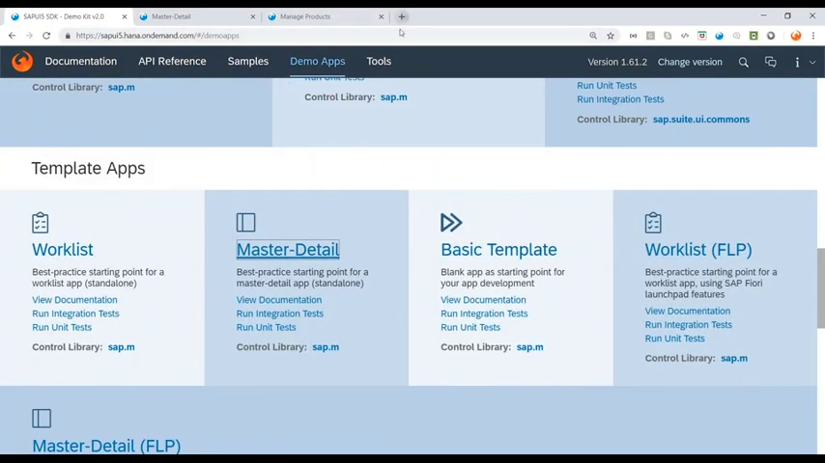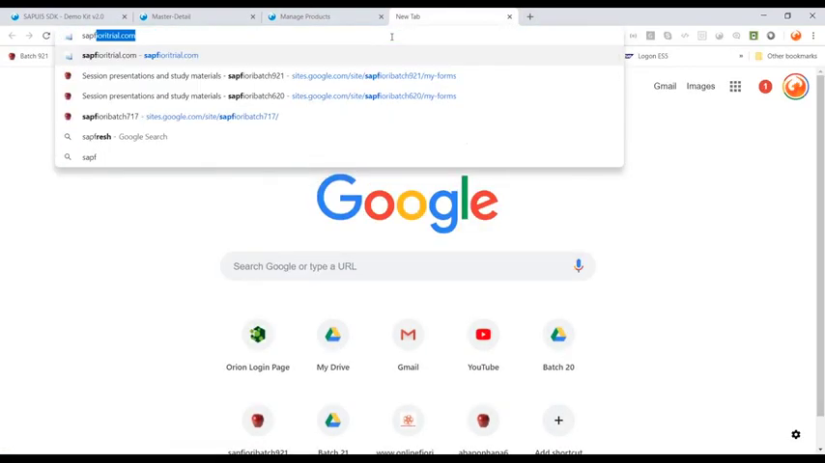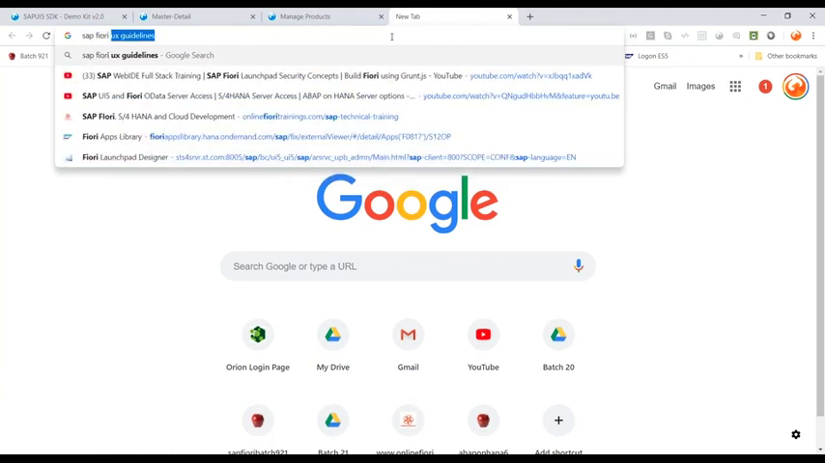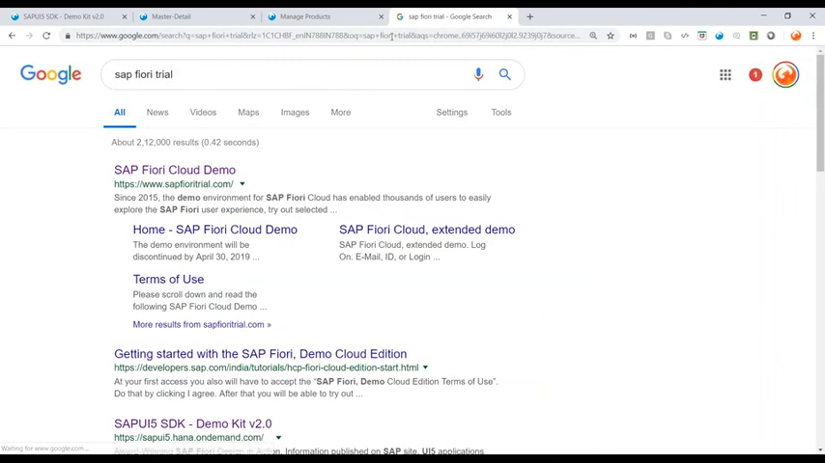Right now sapfurytrial.com is not running, otherwise I would have shown you. So sapfurytrial.com has a lot of functional applications. There you will find applications like leave request approval, leave request creation, right? All that you can see in the SAP Fury cloud demo.